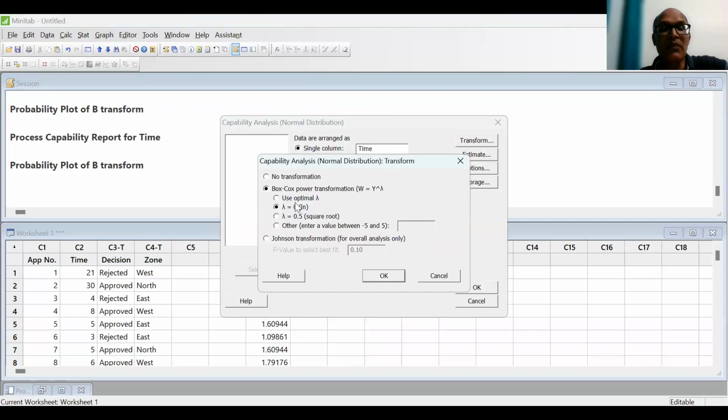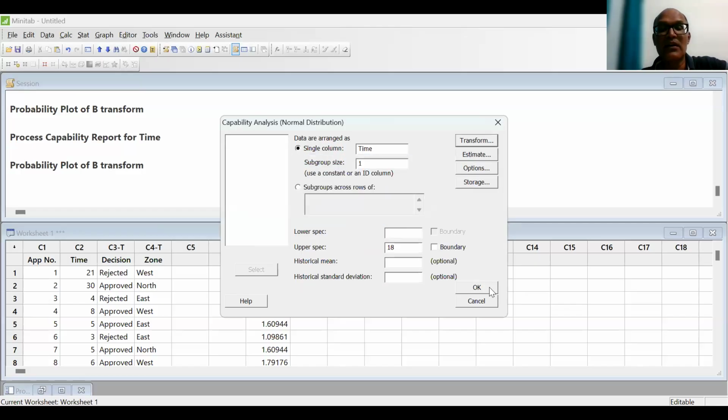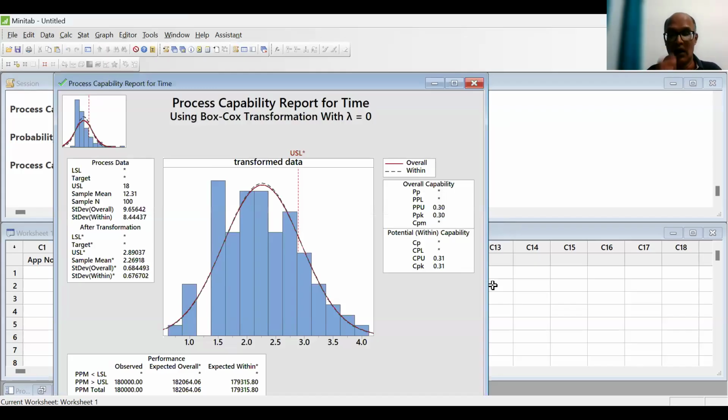Whatever number comes, you have to use it. If it is coming 0.5, you have to put 0.5, or some other value between -5 to 5, you have to put that number here. But in our case, since we got 0, you click on 0. Just say okay and okay, you will get it. You got this one? Yes, sir. Thank you. Okay, fine. Now we are clear with the Box-Cox transformation, right?